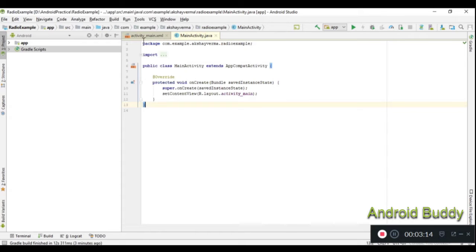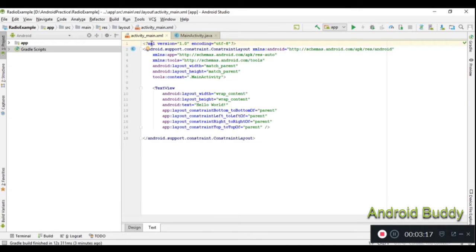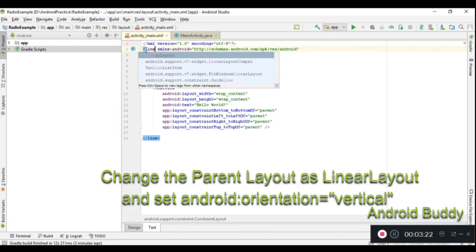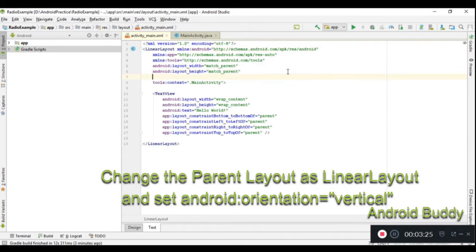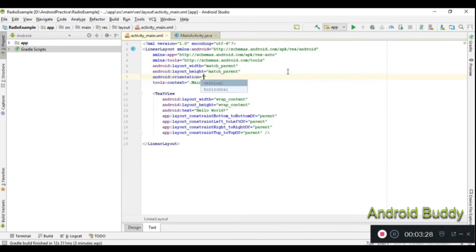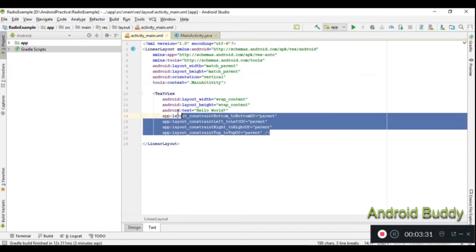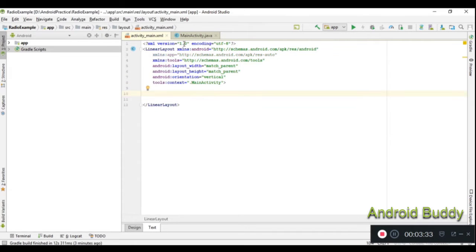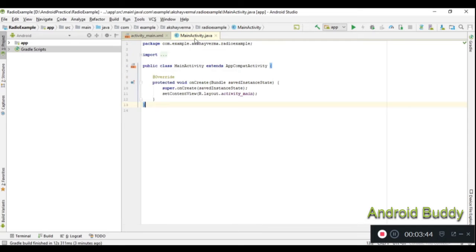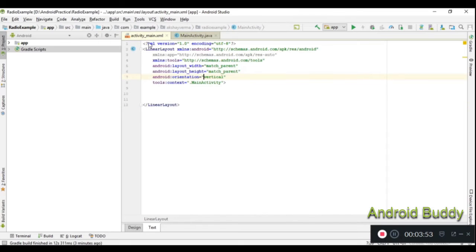So just open up your activity_main XML layout and change the parent layout to linear layout, and change the orientation to vertical, and remove the text view. As you can see, we have an XML layout with a parent layout as linear layout having an orientation as vertical, and we have a main Java file, and inside our Java file we are going to provide some listeners on our radio buttons.